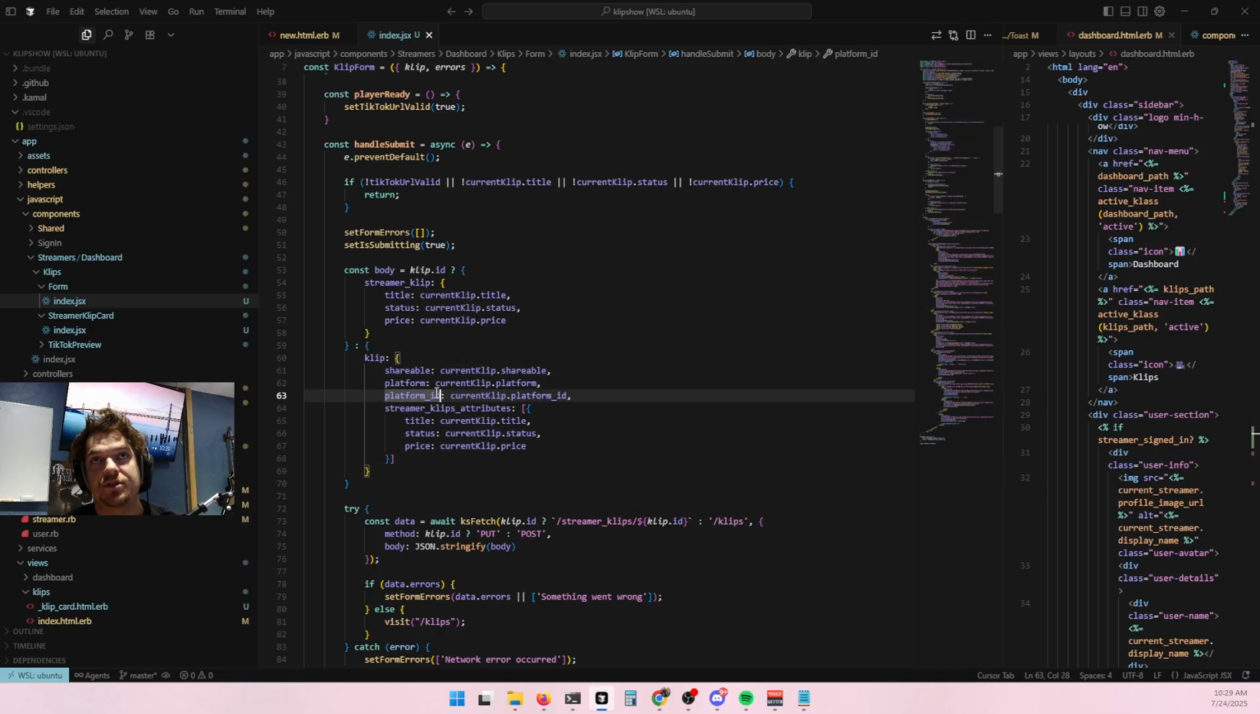Another thing that this allows us to do is it will not create a clip record unless the streamer clip record can be saved, which is again what we want. We cannot have a streamer clip created without a clip record. Rails handles that for us very easily by adding that option on the model, and it just kind of works out of the box.